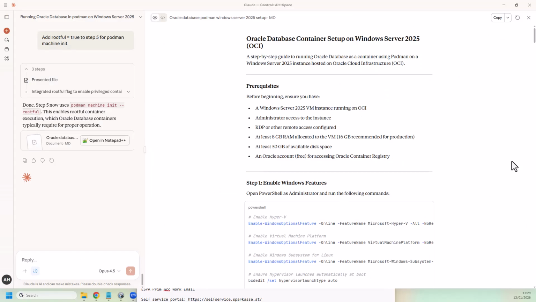Okay, here's Alex again. This is part 2 of our Windows Server 2025 extravaganza, where we install on Windows Server 2025 a VM running on OCI.